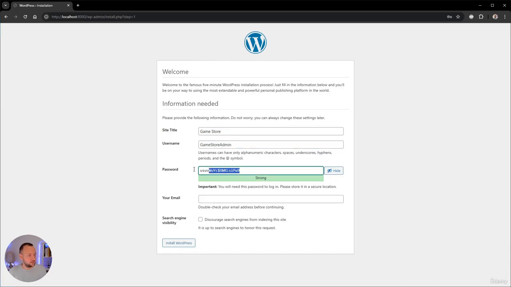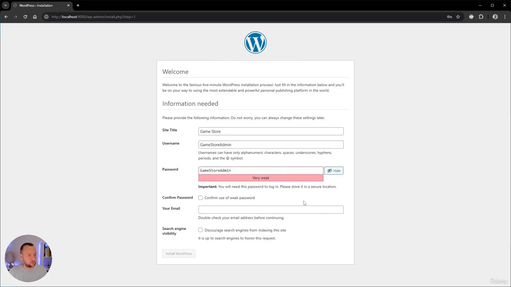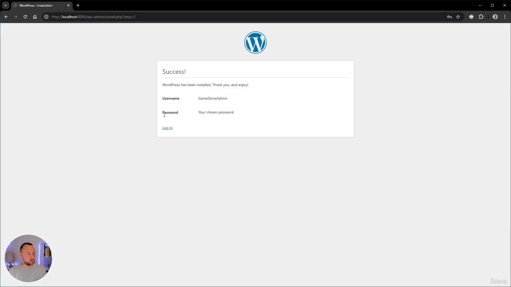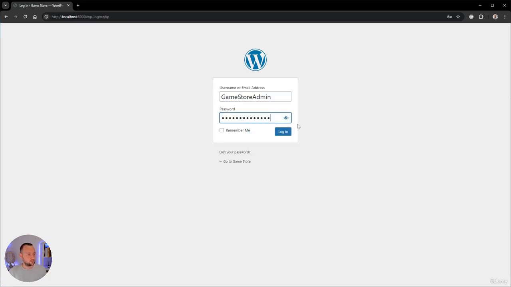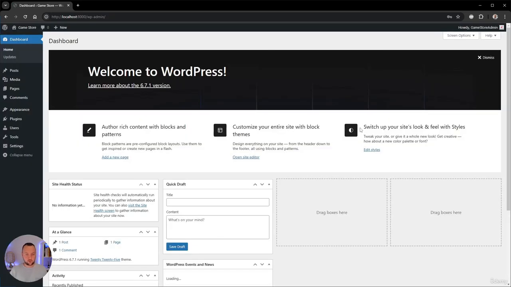On the desktop, I will use very simple passwords, but I do not recommend you use them. We install WordPress, wonderful, and log into the admin panel. And so you saw how we, with the help of one file, a few lines of code, and running a command on the work computer, launched WordPress. We will use this site in the course.